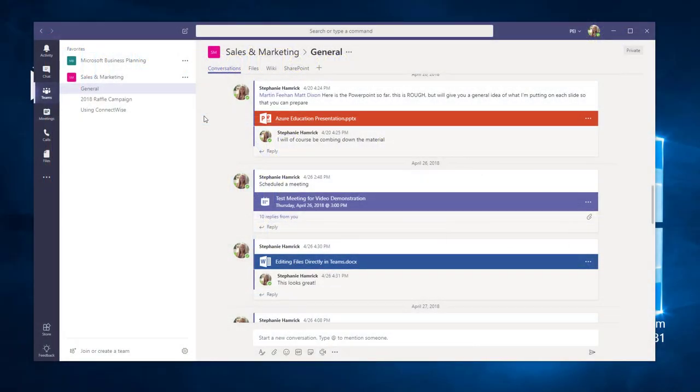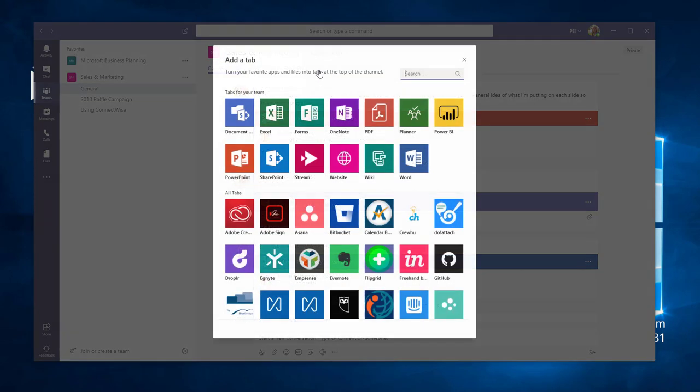You can add a SharePoint document library to Microsoft Teams for easy access to all your files right from the Teams interface. First, navigate to the team you'd like the SharePoint library to be accessible from. Click the plus button from the tabs bar and choose Document Library.